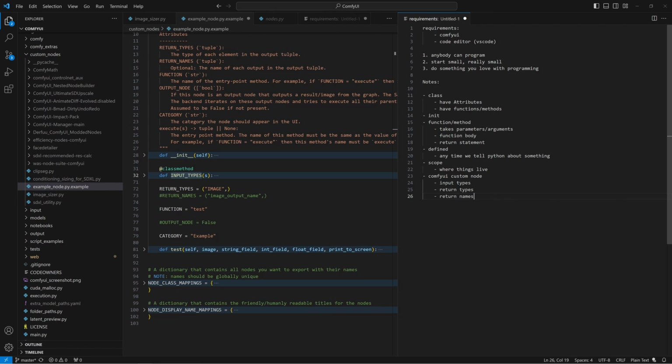Maybe that's related to return types, I wonder. And we have this thing called a function. That has the same name. That's the same thing we were talking about before, function or a method. I wonder what that refers to. And then we have an output node and a category. And then we have a function called test. Okay, so let's go through these things one by one.